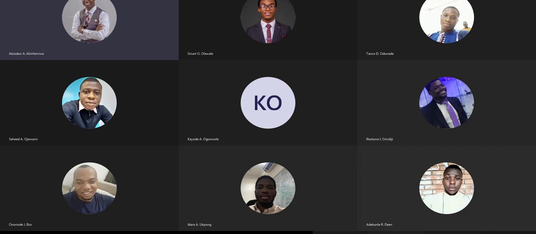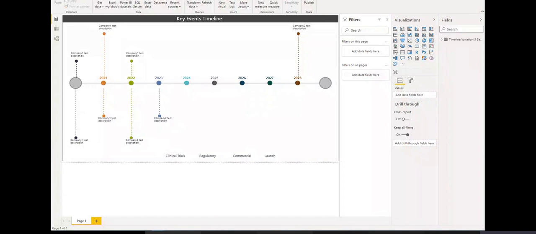So this is a timeline visual. It's a new visual that we have, and basically it shows you timelines. You can import this visual: once I come under my visualization pane, I see Get more visuals. Once I click on that, it takes me to the store, and I can search for the new visuals and import them into my application. I'm just waiting for that to load.